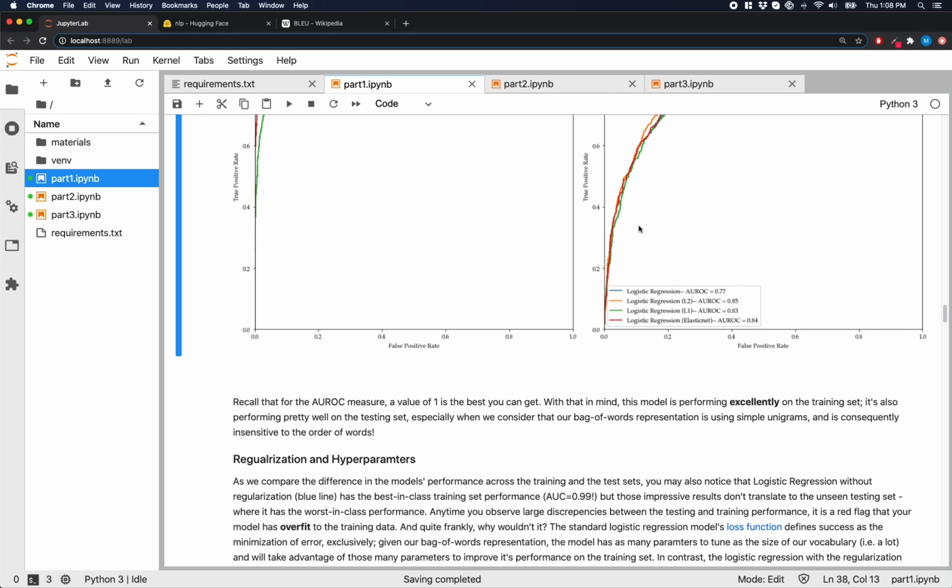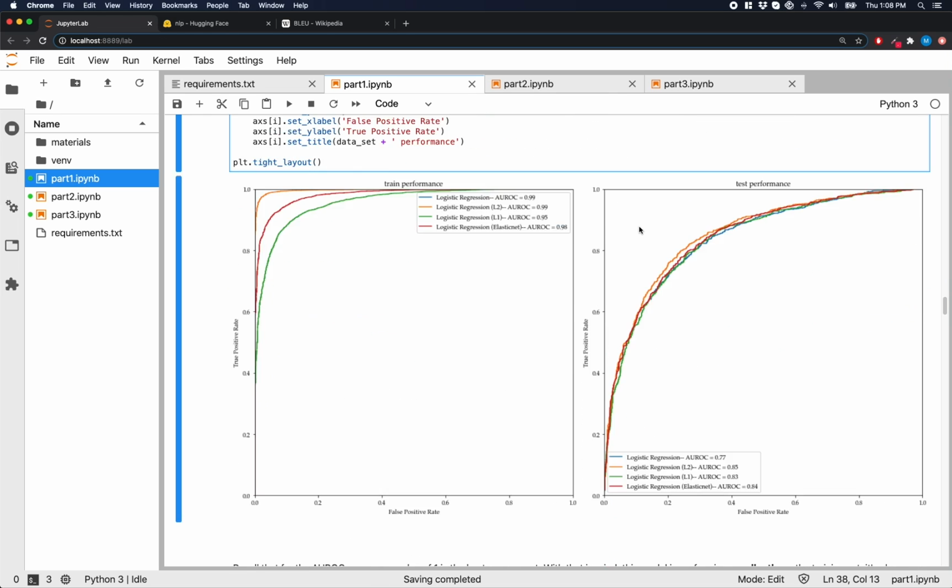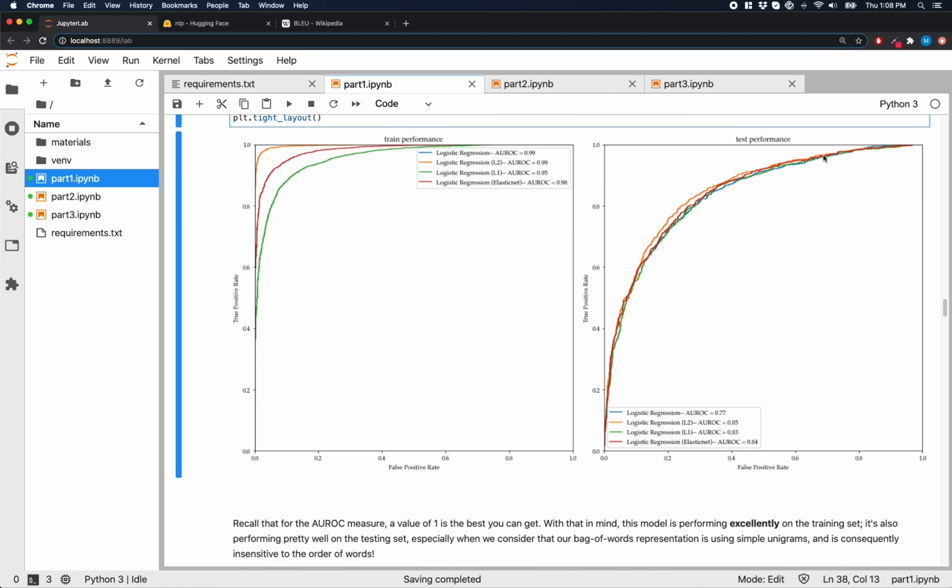Okay, but as we compare the differences in the model's performance across the training and the testing sets, what you're going to notice is that the logistic regression model, the blue line here, without the regularization, did phenomenally well on the training, right? It has 0.99 AUC. But then if we look at its performance here in the test set, it actually has the worst performance of all four. Well, the reason that there's this discrepancy between these two is because of a phenomenon known as overfitting.